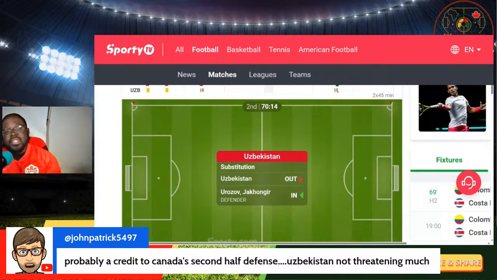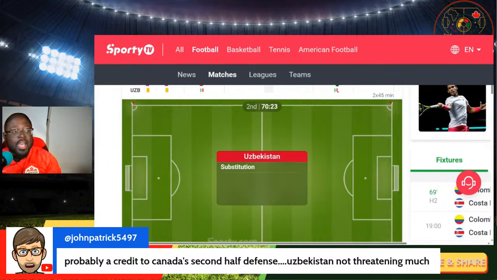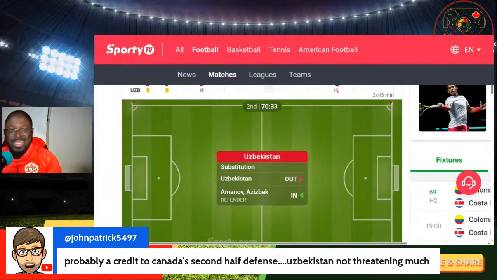I wouldn't say necessarily credit. Maybe it's a credit to Canada's second half defense. I think your best defense is a good offense. Uzbekistan hasn't had the ball, right? Canada was turning the ball over with passes in the first half and giving them breaks. In this half, they've been better in terms of turning the ball. They've been better chaos merchants in the second half, and that's how they got their goal.